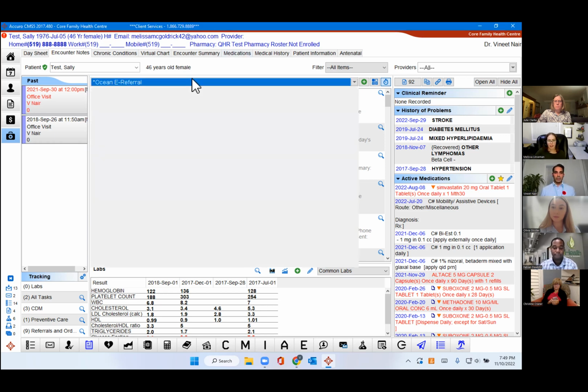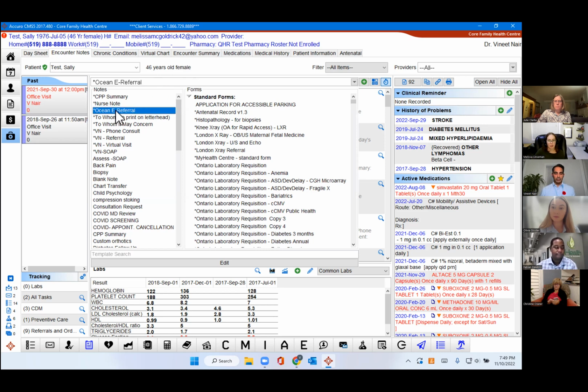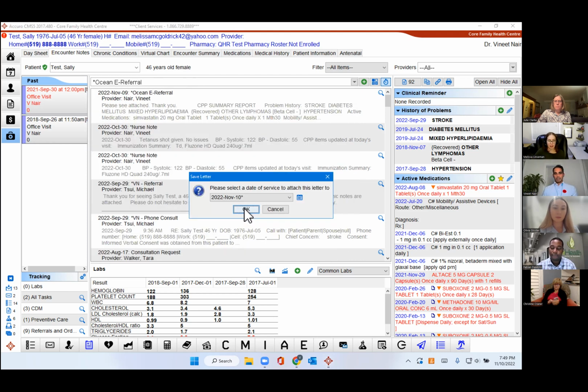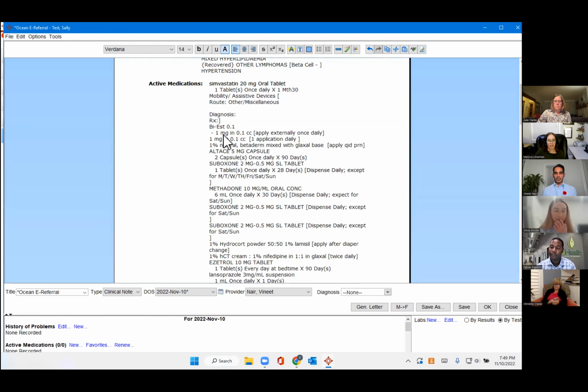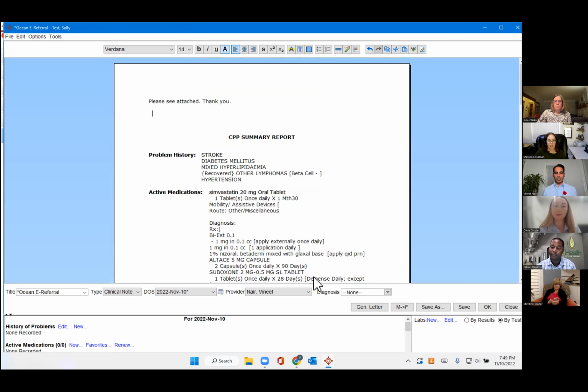So if you do the Ocean eReferral, I just have an eReferral template. Basically, it's really just a basic form. You can have the CPP summary attached to it or not. It's up to you and what you want to have on there. I think it's just to try to save a step with that. I'm not sure it helps though. And then you generate a letter.